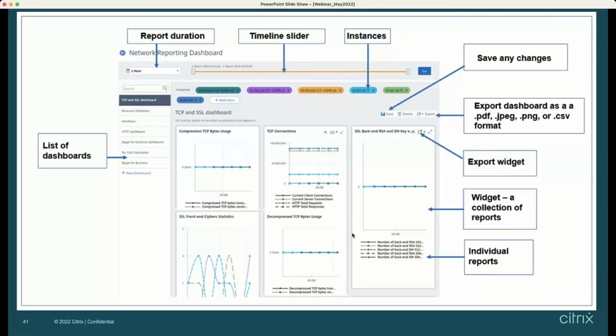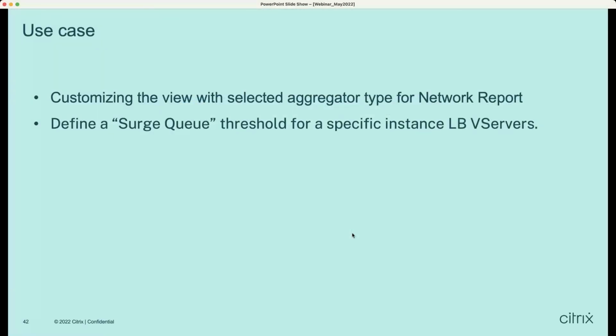So with this, let's talk about the two use cases I will focus upon. First, we'll see how we can customize the views with different aggregator types, aggregator views, which you can have within a network report. And second, we'll talk about how to set up a threshold.